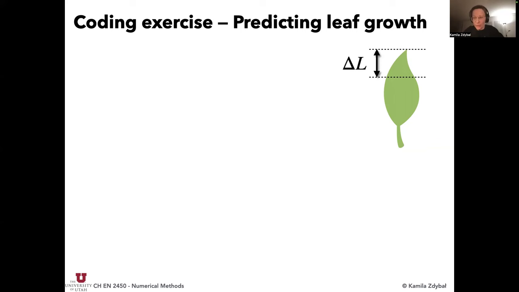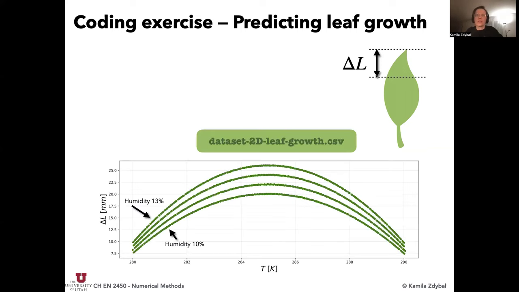And this is where we're going to set up a bit more complicated neural network that's actually going to have two input parameters. And we're going to be predicting the leaf growth. So we're going to predict by how much in millimeters some leaves are growing based on the temperature variable and the humidity. So that's the data set that we'll use to train our neural network.